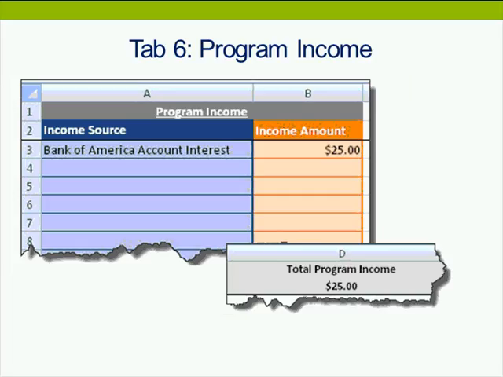The same goes for the next tab, which is calculating program income. You might not have program income, and that's okay. You can leave it blank. But if you do, you should enter it here.